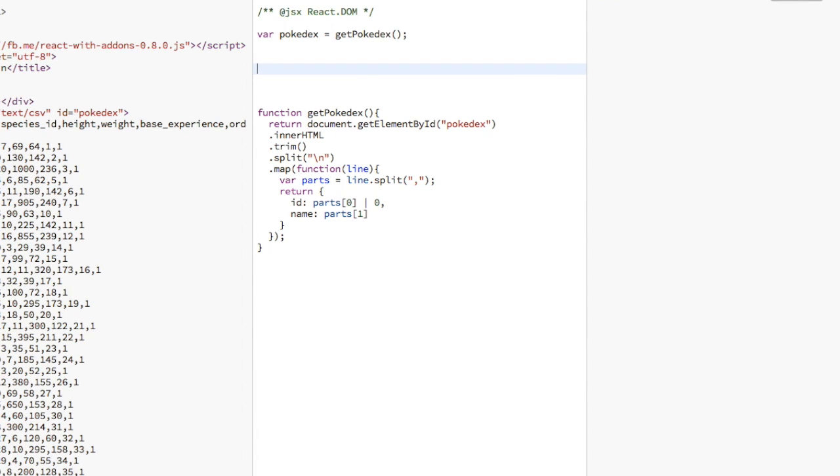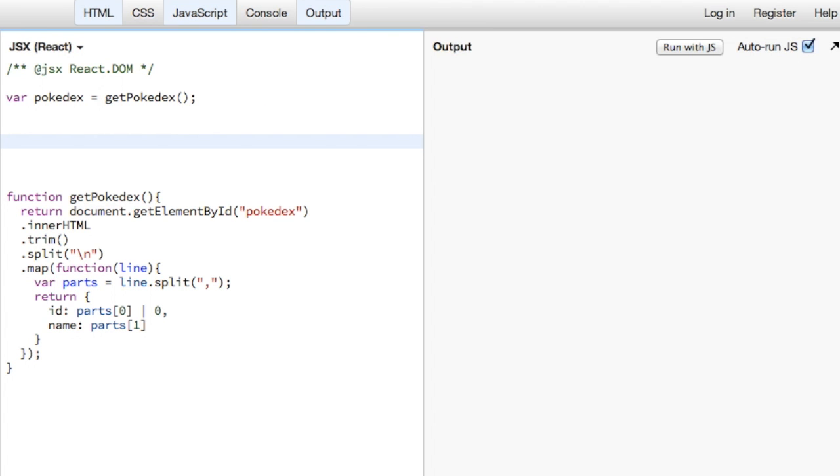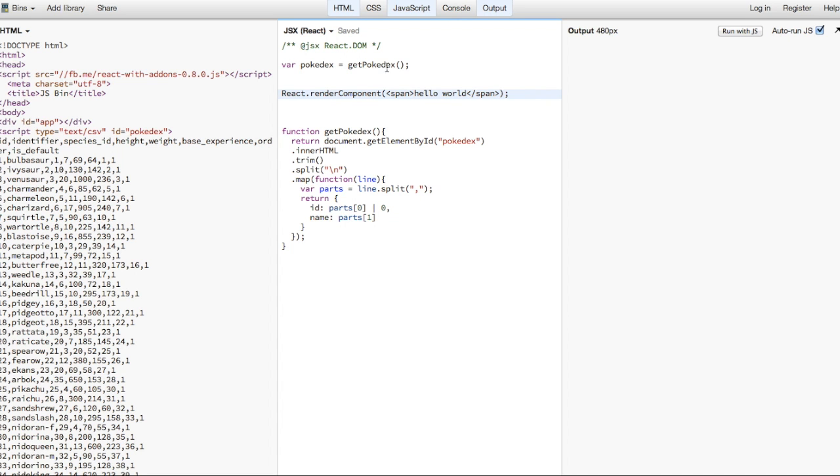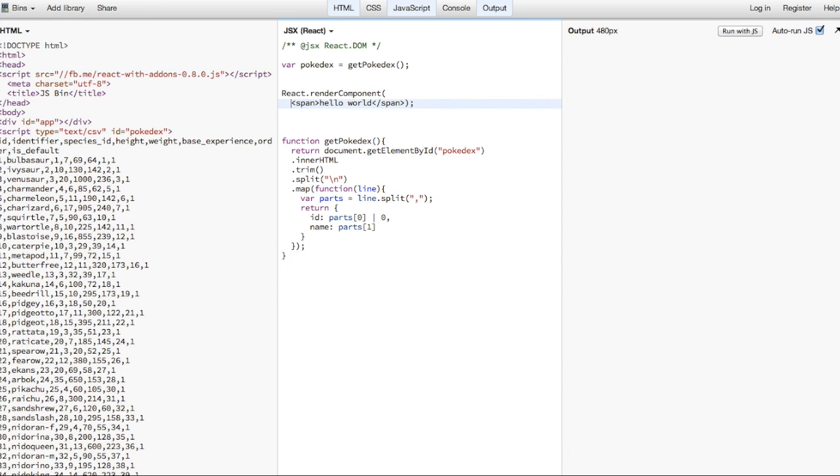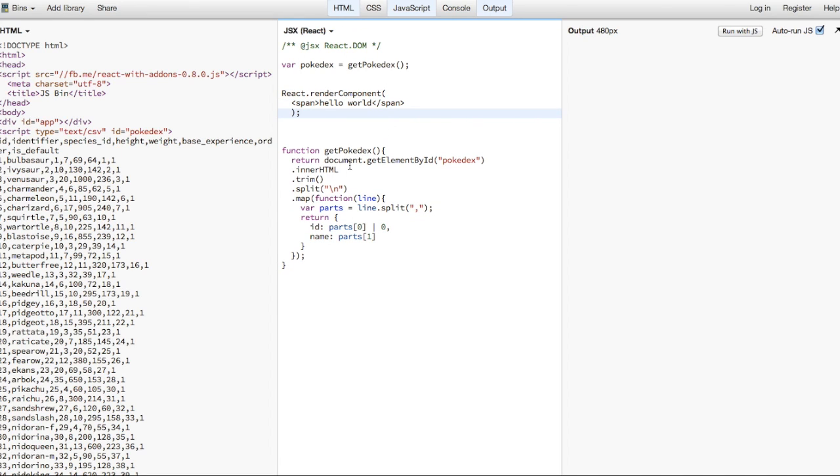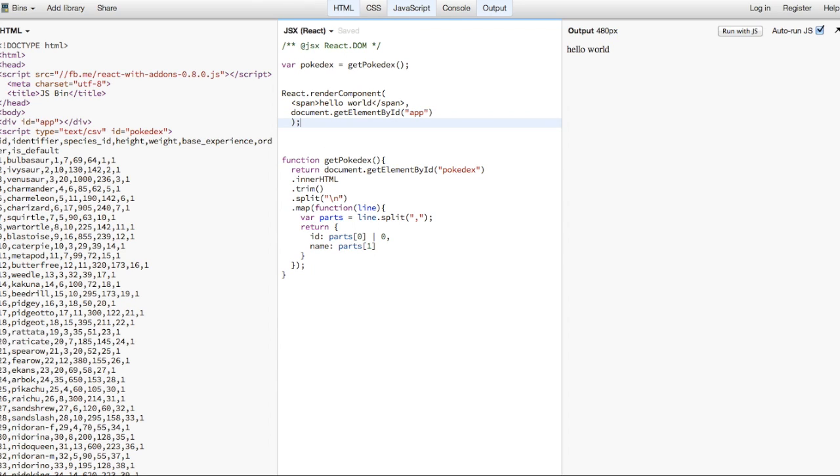So the first thing we need to do is set up React to start rendering things to the document. So we do this by doing react.render component, and it takes two arguments. The first one is the component to render. So for now, I'm just going to have a span that says hello world, and the second argument is going to be the element to render it into. So I'm just going to render it into a div called app. And if you look, you can see that it's now working.